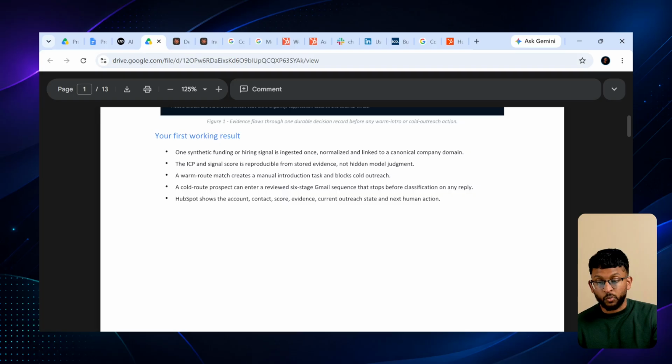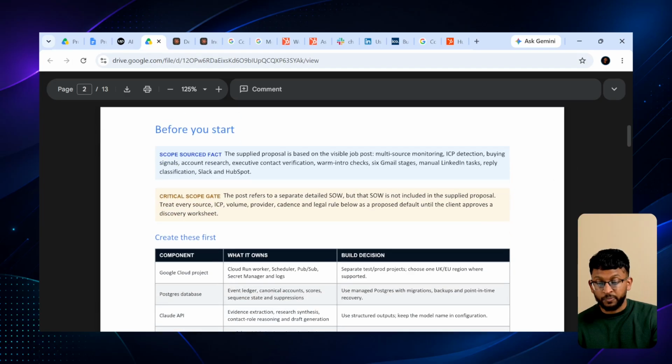So, your first working result: one synthetic funding or hiring signal is ingested once, normalized, and linked to a canonical company domain. The ICP and signal score is reproducible from stored events, not hidden model judgment. A warm route match creates a manual introduction task and blocks cold outreach. That's really important. A cold route prospect can enter a reviewed six-stage Gmail sequence that stops before classification on any reply. HubSpot shows the account, contact scores, and things of that nature. Before we start, the supplied proposal is based on visible job posts, multi-source monitoring, ICP detection, buying signals, and whatnot.